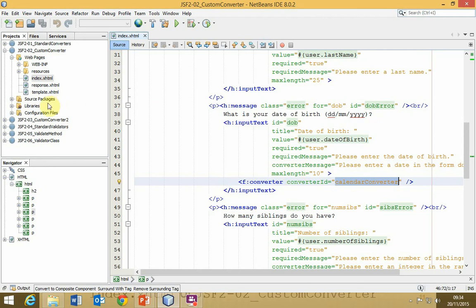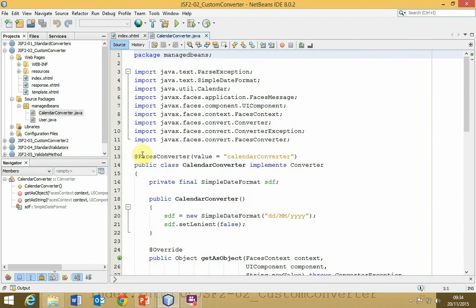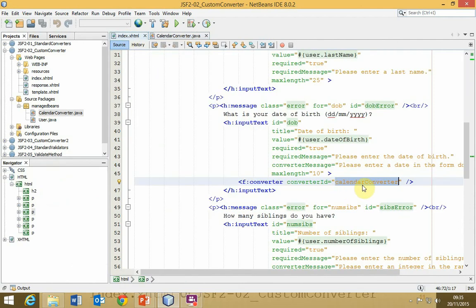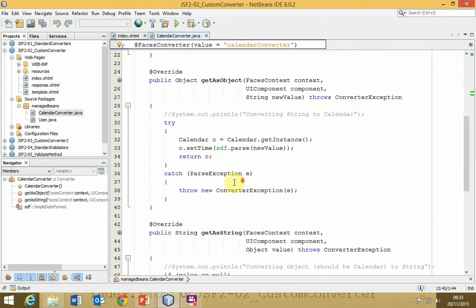converter. And in the source packages, we can write this class. And the thing that makes this a converter is the annotation here. The @FacesConverter annotation will identify this class to the JSF environment as being a converter. Value equals, then we can specify the name. That's the ID for this converter. So as long as this value is the same as the converter ID in the XHTML, then this class will be used.